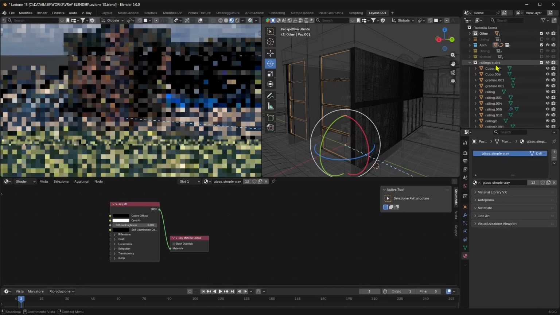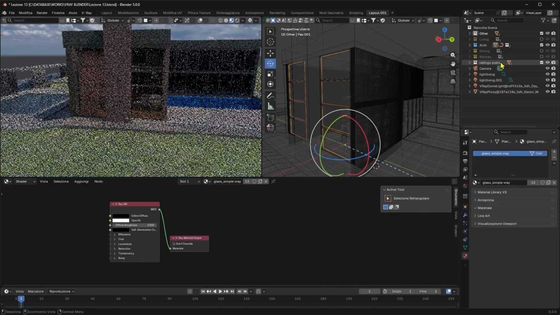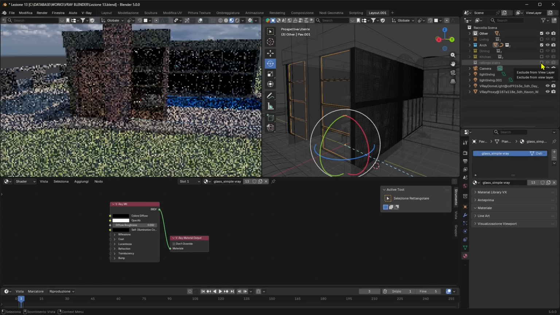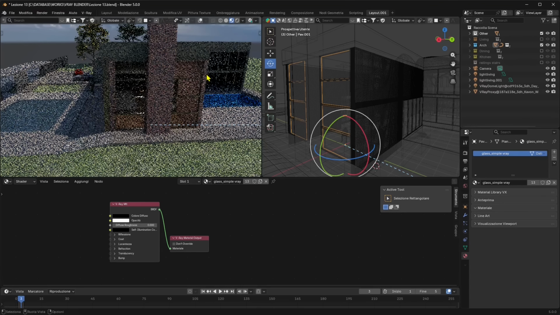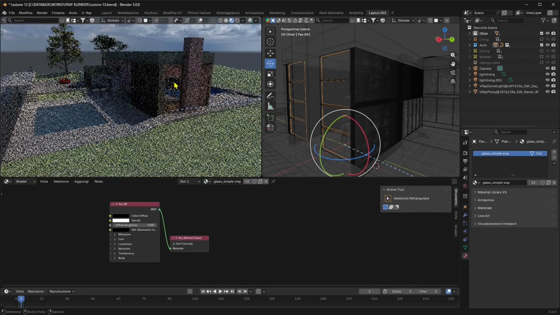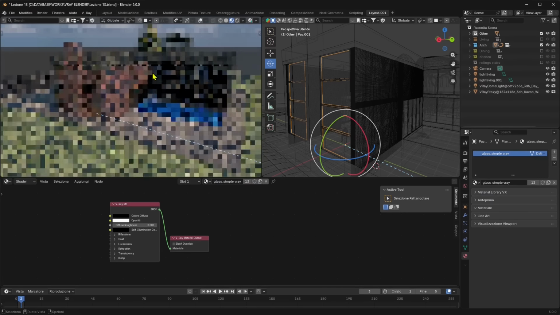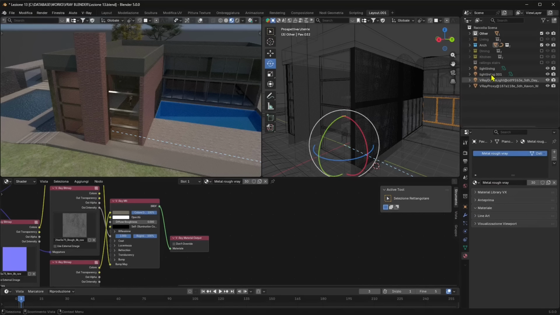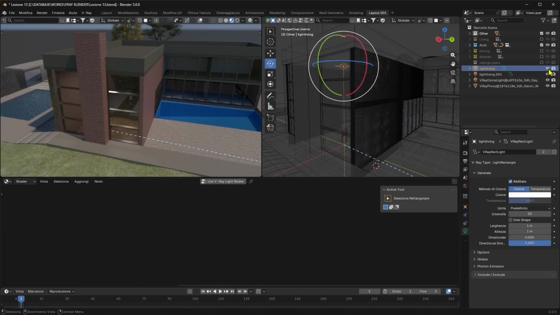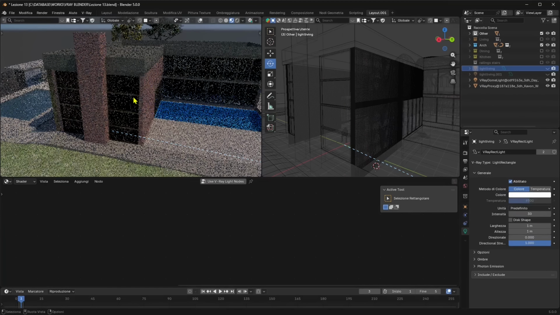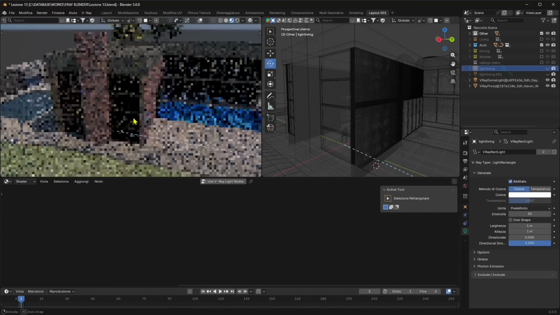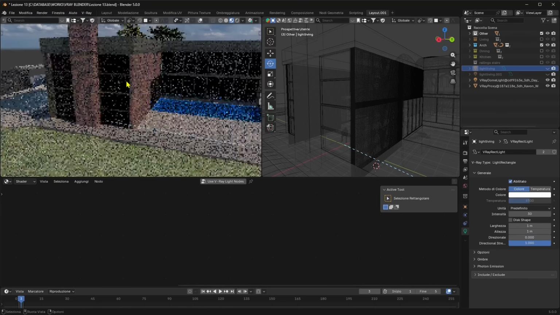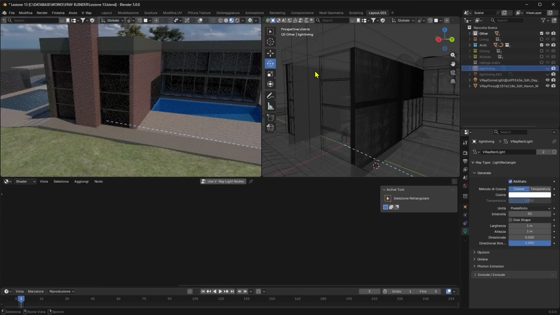What I'm doing here is turning off some collections of the interiors, because when you are doing an exterior rendering, you probably don't want a heavy scene containing all the models that are not actually visible from the outside. Sometimes they are visible because you have glasses. So here I turned them off, and you can see this is a material that is not working properly.